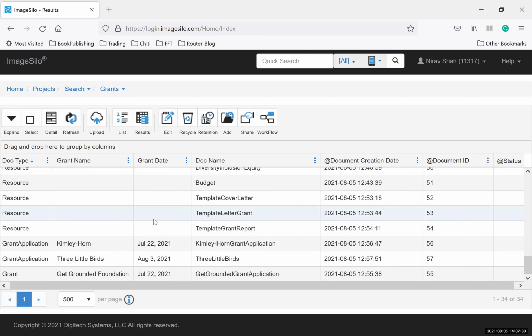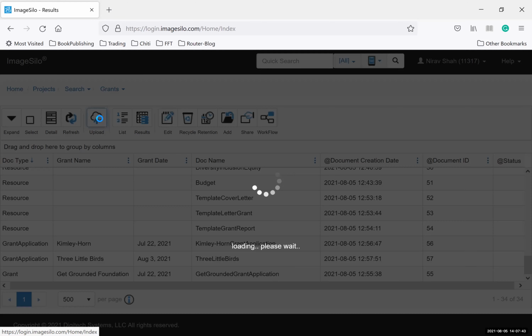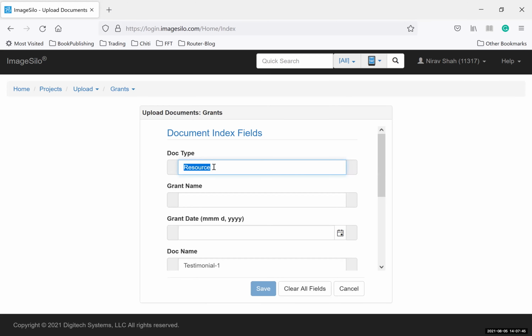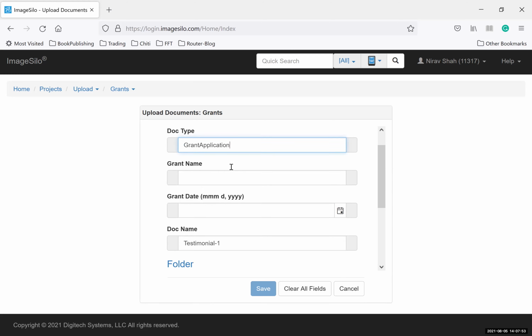I didn't want to go through uploading 500 grants I have written so far, but you'll be doing one at a time. So make sure you upload it. The way to upload this is you click on upload, and in document type, you change it to grant application or whatever that happens to be. If it is grant report, you say grant report.